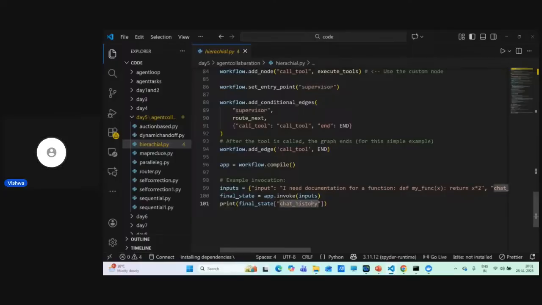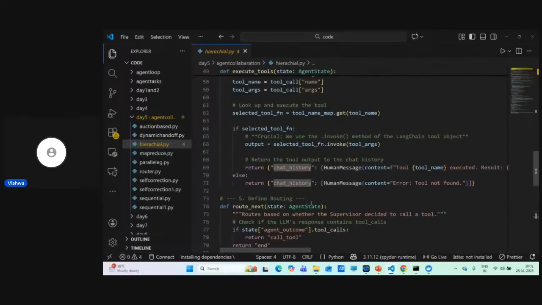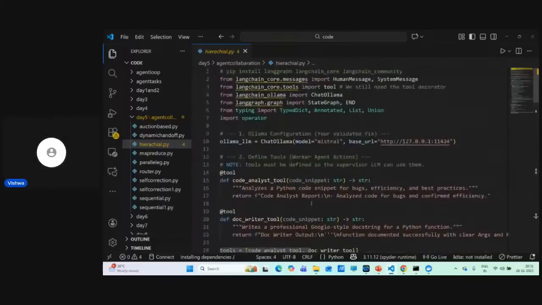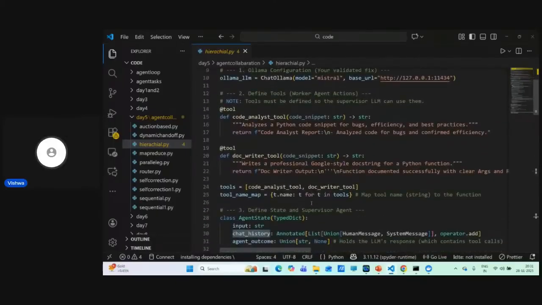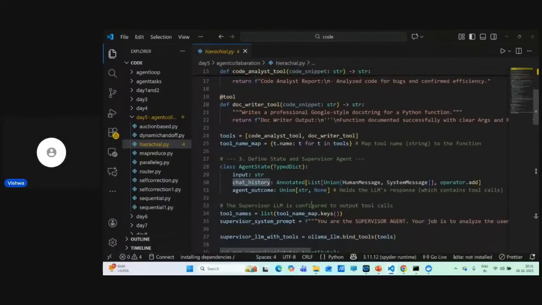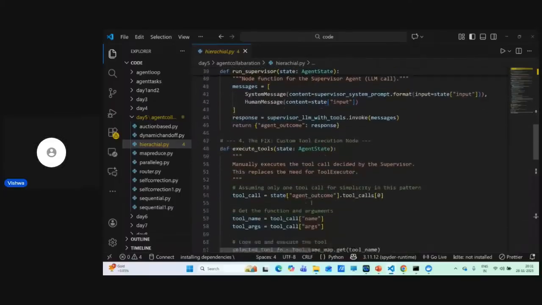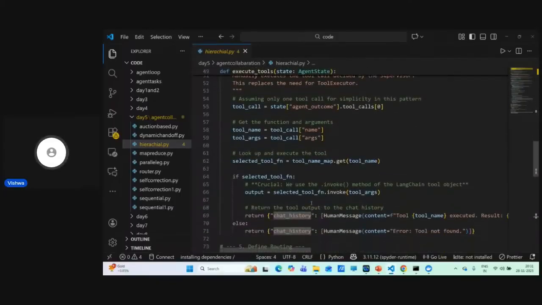Does it make sense, everyone? Yes. So this is how it works. Now since our tools did not have much logic here, that's why it returned empty. So other than that, this is the flow. So you can see here is a supervisor node and other nodes which will help in the call, correct? So this is the hierarchical one.